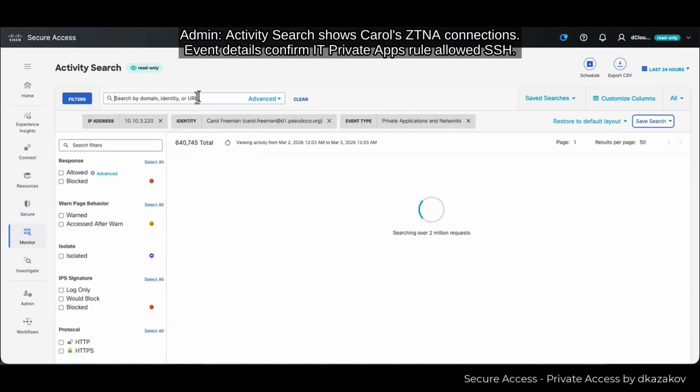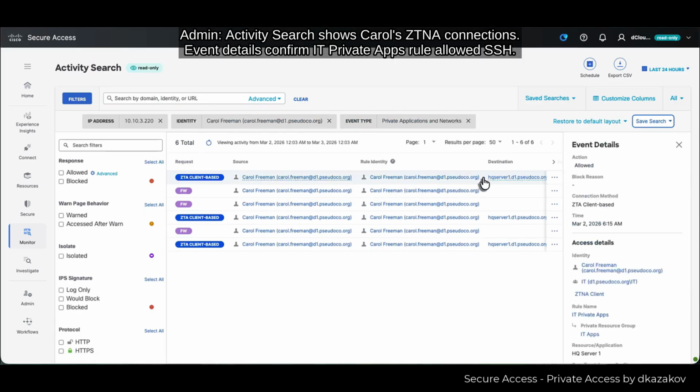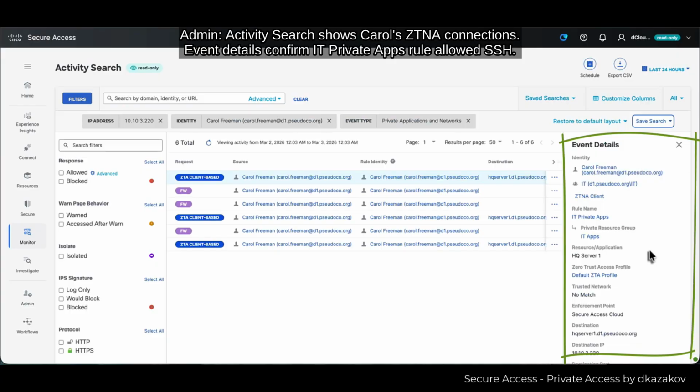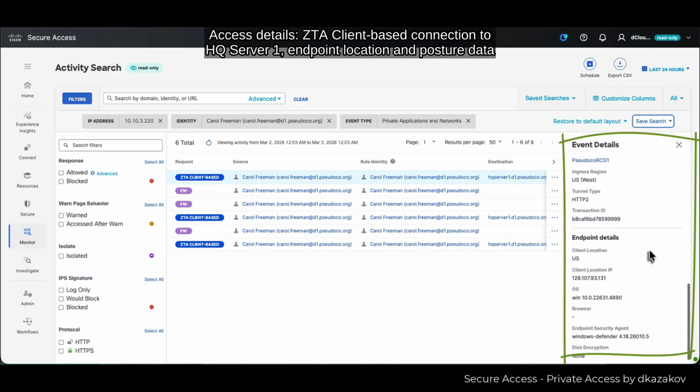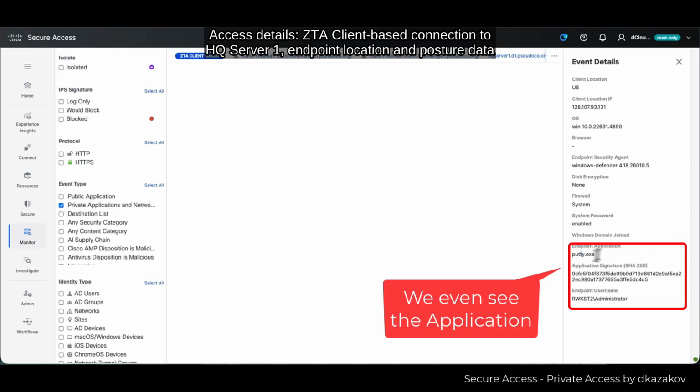Admin side activity search shows Carol's ZTNA connections. Event details confirm the IT private apps rule allowed SSH. Access details show a ZTA client-based connection to HQ Server 1 with endpoint location and posture data.